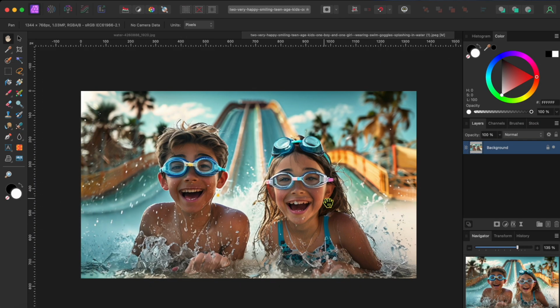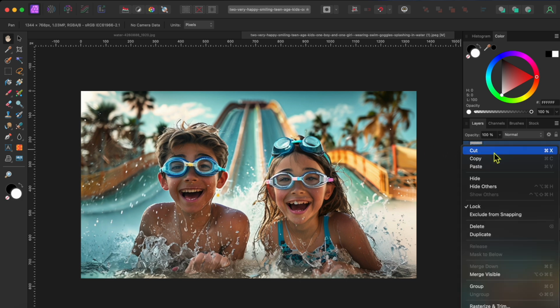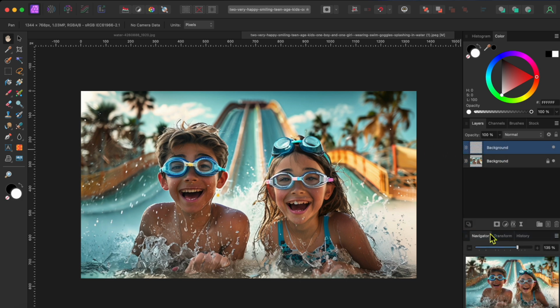I actually started this project by going to playground.com. It's a fun and easy site where you can generate awesome pictures like this image of two kids having fun on a water slide. Anyway, I duplicated my image and then used the selection brush tool to isolate the kids by painting over them.